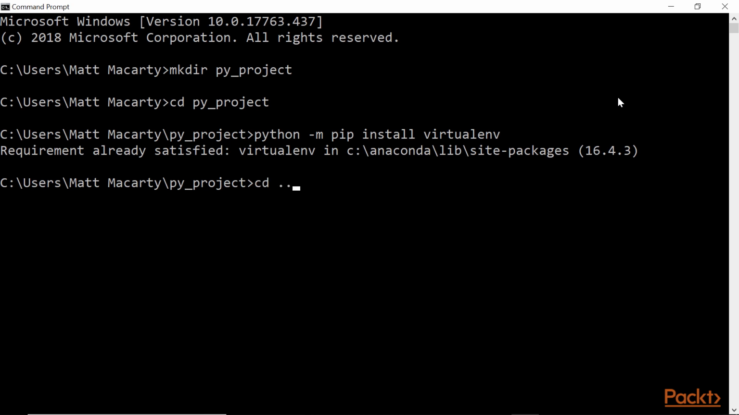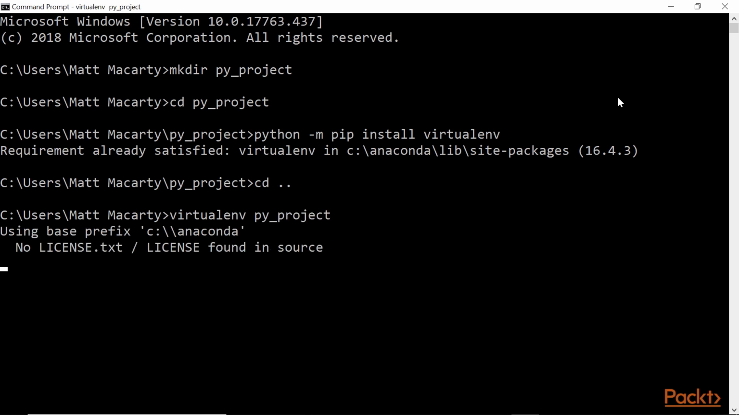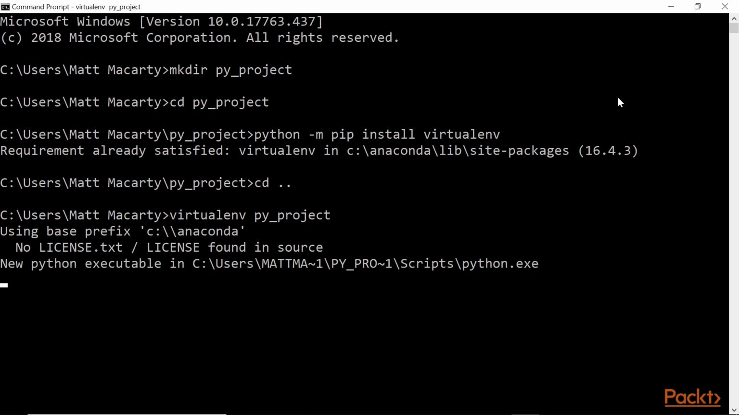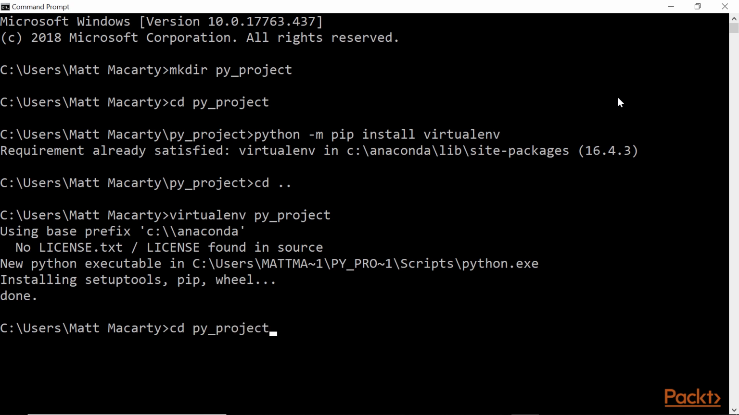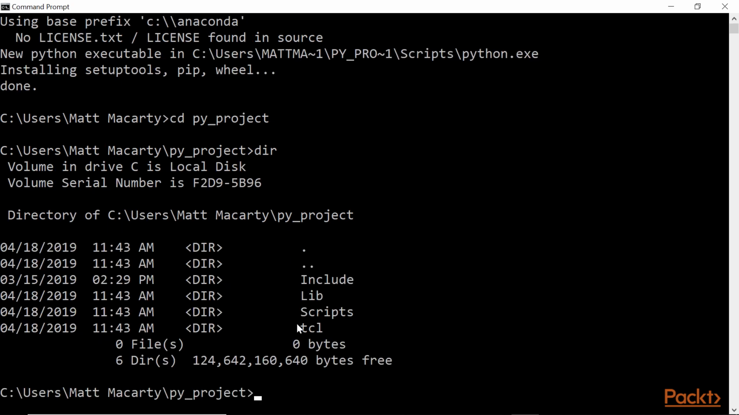I'm going to do this from the parent directory, and then I'm just going to call virtualenv and then tell it where. What this does is install a minimal installation of Python and some other tools that help us get working, such as pip. With that done, we'll switch back into our project directory, and then we need to activate it. Let's take a look at what it installed. This is what gets installed when we run virtualenv on a folder, and it's still not active.